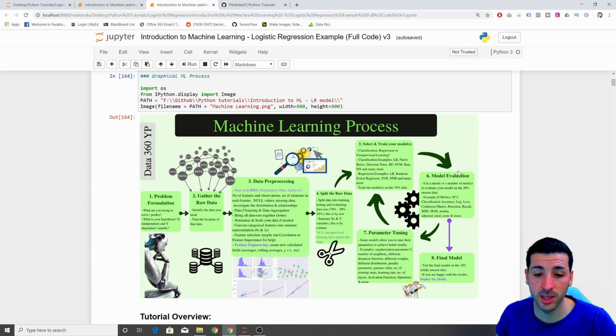Now, I'm not saying you're going to exclusively follow these steps exactly. You might have to do some other steps too, some other tasks, but I would say about 90% of the time, this is the process that you will be following when it comes to running machine learning models.